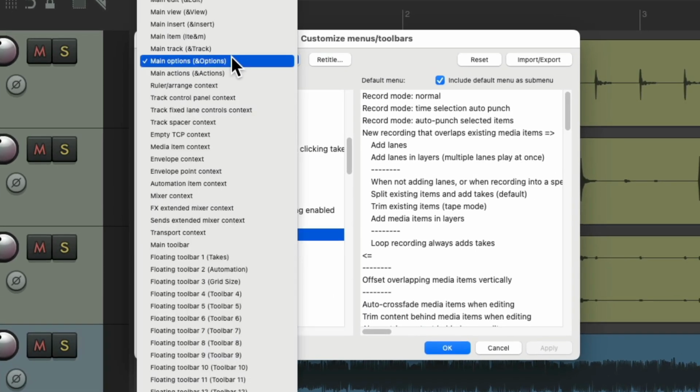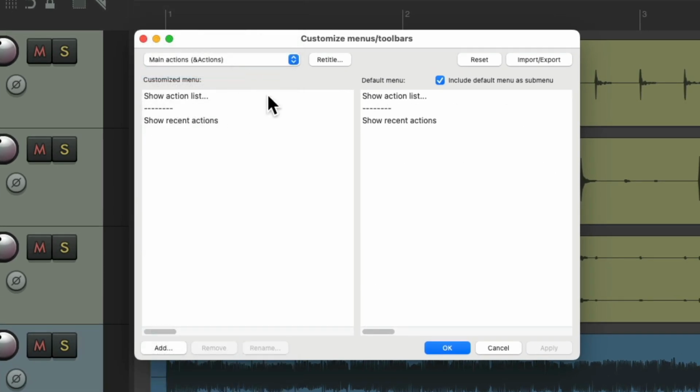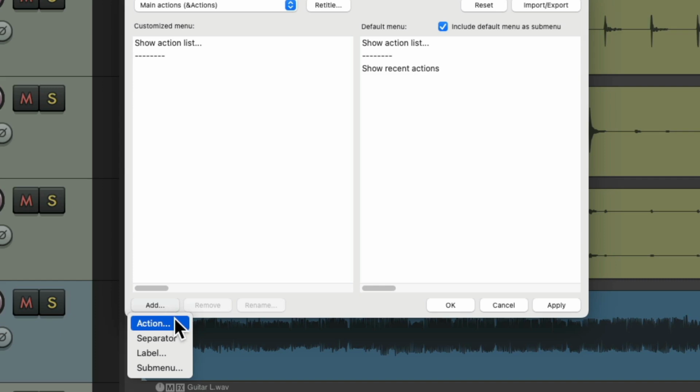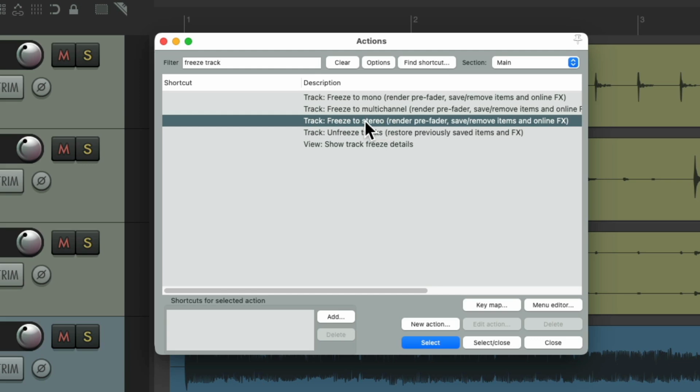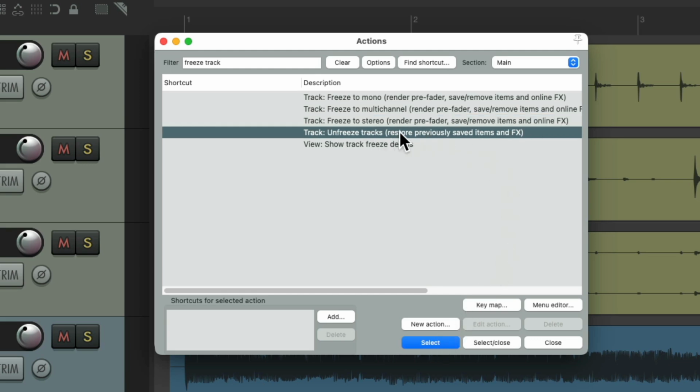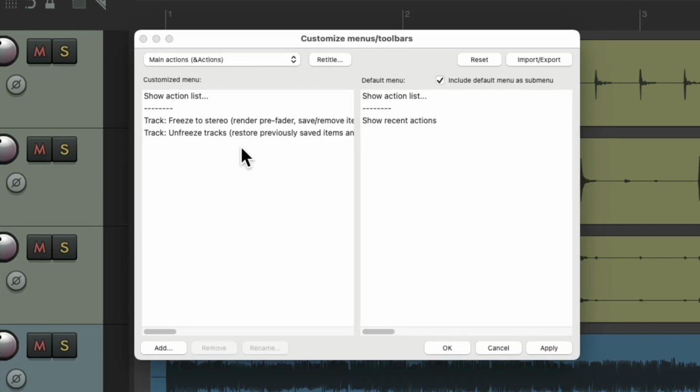So I tend to put some custom actions or my favorite actions in here. So let's switch this to actions. Let's delete this option. Let's say I want to freeze and unfreeze my tracks from this menu. Hit add action, search freeze tracks, and we can choose to freeze our tracks to stereo right here. Let's select this and also select to unfreeze tracks and select and close it and put these options right here.